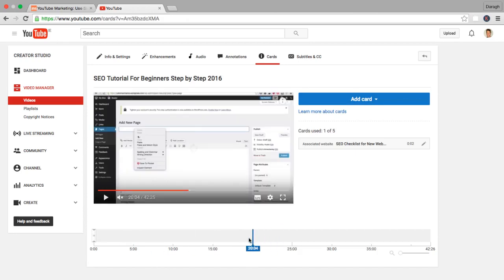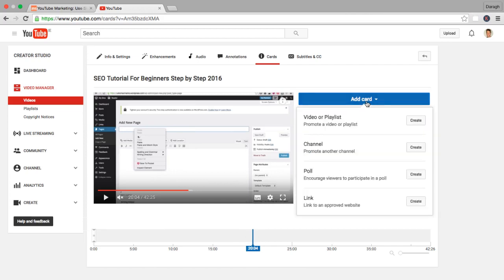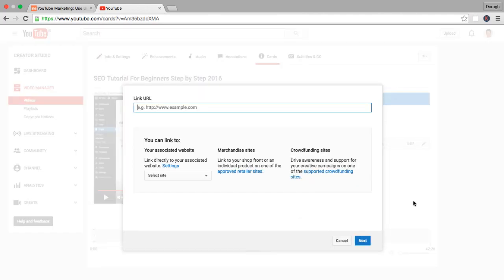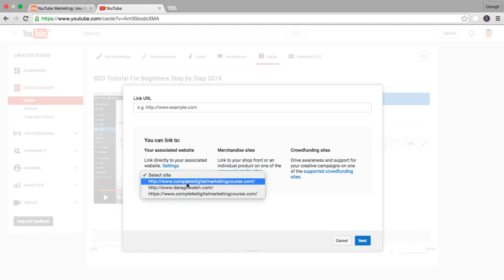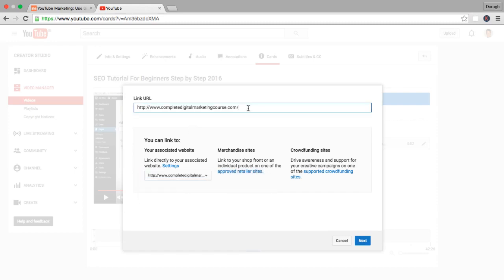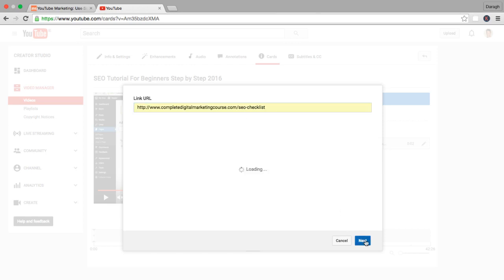So what I can do is maybe just recreate the same card and show you how this appears. So I'm going to click on add card here. And you can see that you can not only add a link to your website, and it has to be an approved website, you can add a link to promote a different video or playlist, a different channel, or encourage viewers to participate in a poll. What we're going to do here in this example is really to link to an approved website. So I'm going to click on create here. I can select the site, and that's what we set up in the start of the course when we approved our website. Now I just have to put in the URL here, click on next.